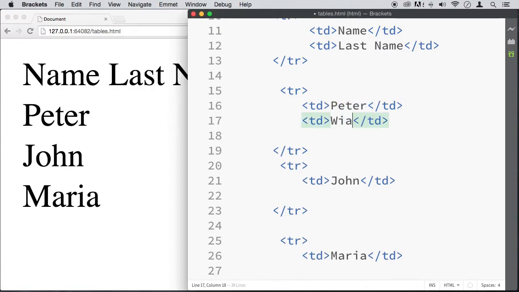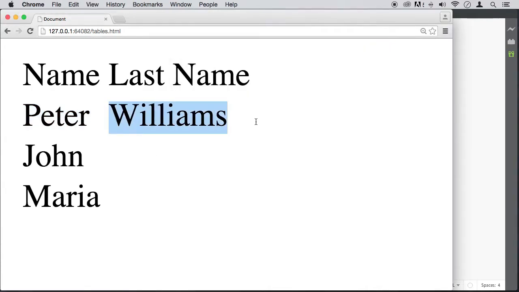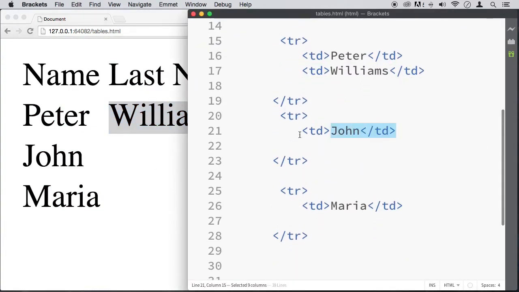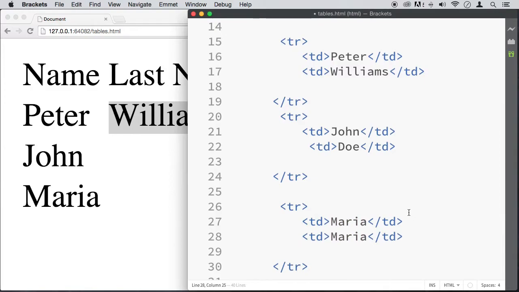Let's call Peter Williams. Let's go and refresh. And as you can see here on the last name field, we got Williams. And then we can give John maybe a last name, a very famous last name. It's going to be called Doe. John Doe. That's a very famous last name because it's like a dummy text kind of thing.